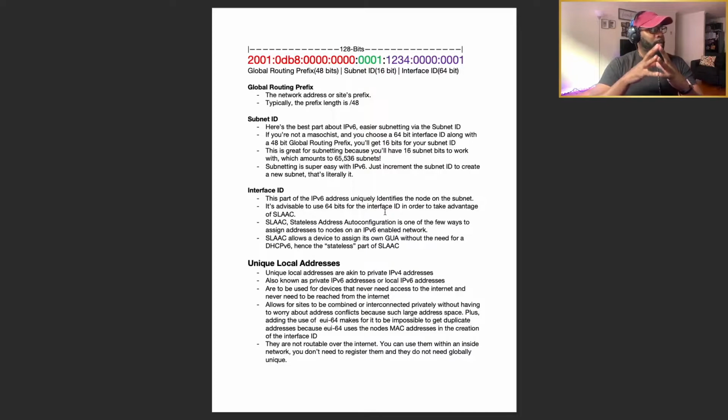Okay, now, it's a little bit interesting. I like the interface ID part. So this part of the IPv6 address uniquely identifies the node on the subnet. This is equivalent to the host part of an IPv4 address. It's advisable to use 64 bits for the interface ID in order to take advantage of SLAAC. I believe what I actually meant there was EUI-64, but I believe SLAAC also works with that. I'm not even going to look it up because I kind of forgot. Wait, let me check real quick. I believe SLAAC also uses EUI-64.